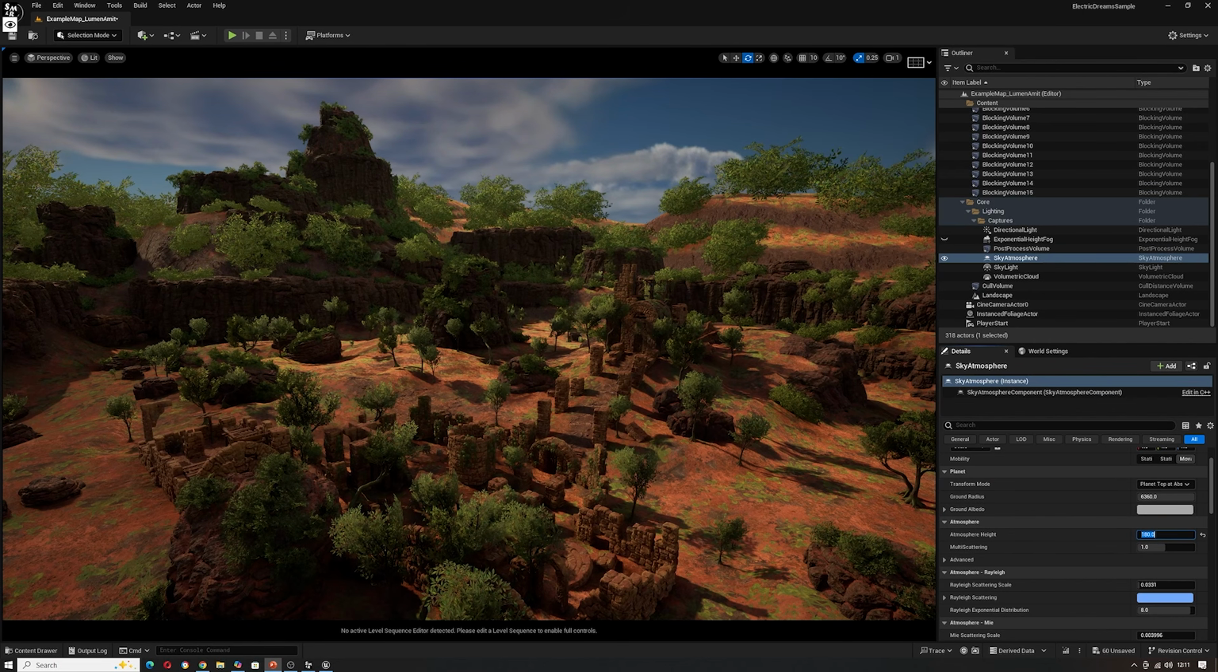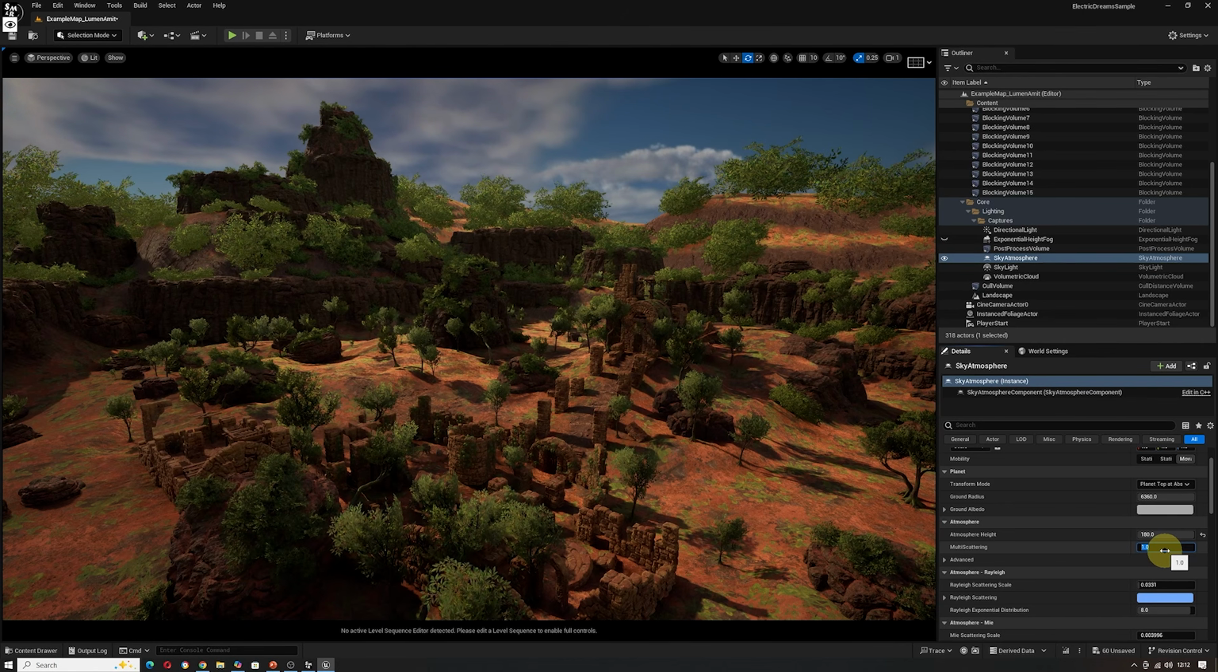The second thing we want to change is the multiscattering. Now the multiscattering accounts for light bouncing between particles multiple times before reaching the ground. So obviously the more particles there are, more fog, dust, whatever, the more it's going to jump around before it reaches the ground. So here we want the higher multiscattering because it contributes to a soft, evenly lit environment, typical of overcast lighting where light is scattered in all directions.